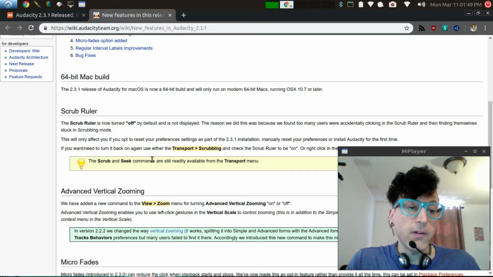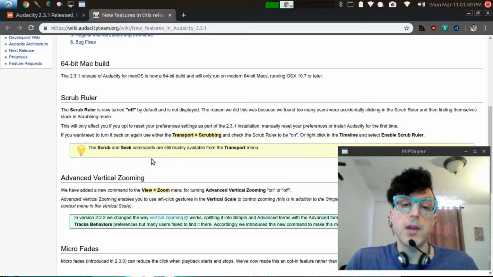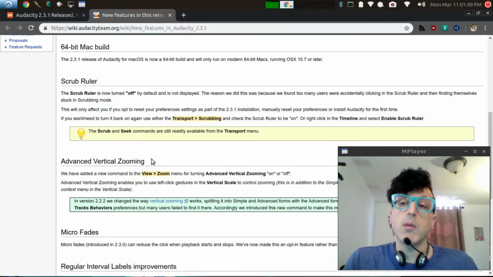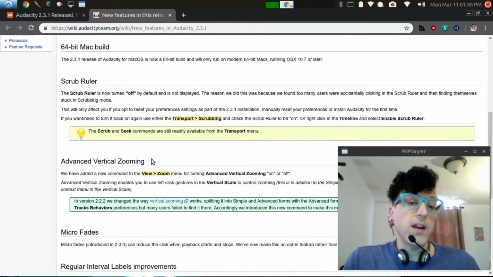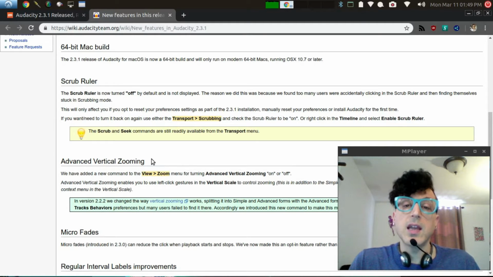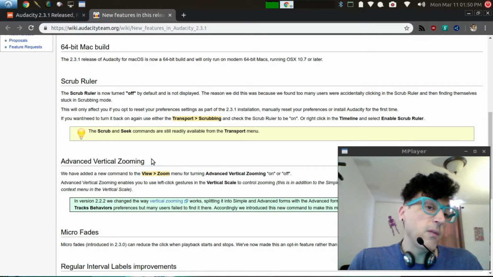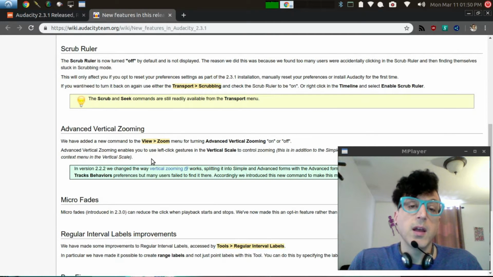All right, let's take a look at some of the changes they listed on the website here. First off, we have the scrub ruler, which is now turned off by default and is not displayed. The reason we did this was because we found too many users were accidentally clicking in the scrub ruler and then finding themselves stuck in scrubbing mode, which I had done several times, actually. This will only affect you if you opt to reset your preferences settings as part of the 2.3.1 installation, manually reset your preferences, or install Audacity for the first time. If you want or need to turn it back on again, use the transport scrubbing menu and then turn it back on.